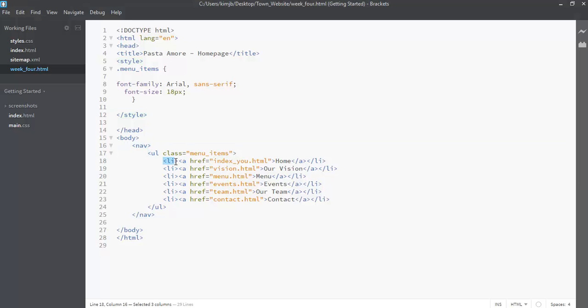And here you have each list item for each navigation bar menu item. And in between the opening LIs, you have the a href, which is the link to the page for the navigation. So the home page is going to link to an index page. Okay? So this is the basic file structure.